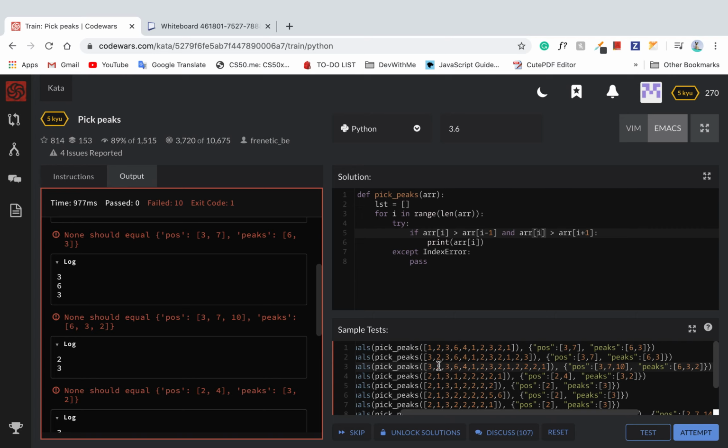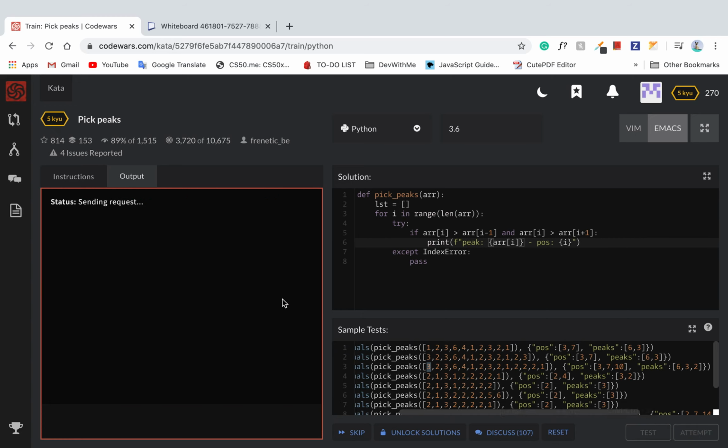6 get print out first. What does 3 gets print out? We'll associate the position also. Pose. Peak. So we can take a look.